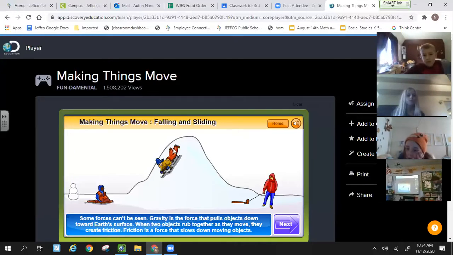I don't know, I'd want to go down that steep of a mountain or snow hill because I feel like I might go too fast. So mine wouldn't be such a steep angle.